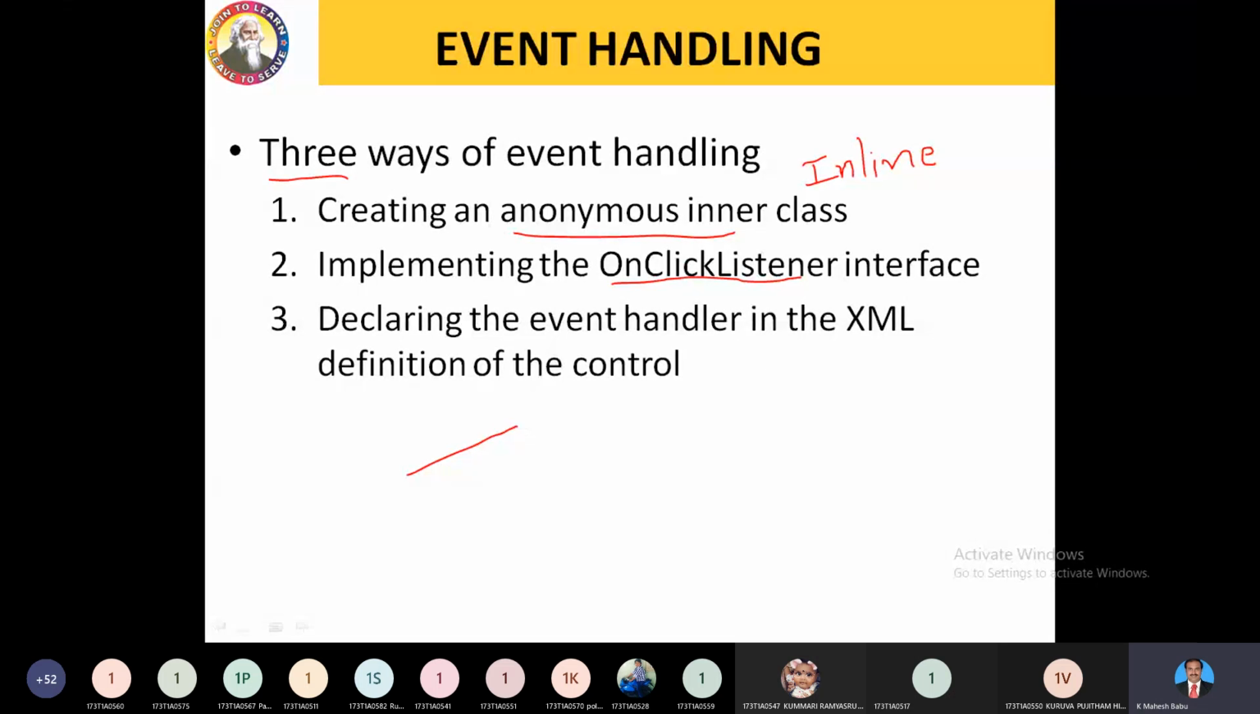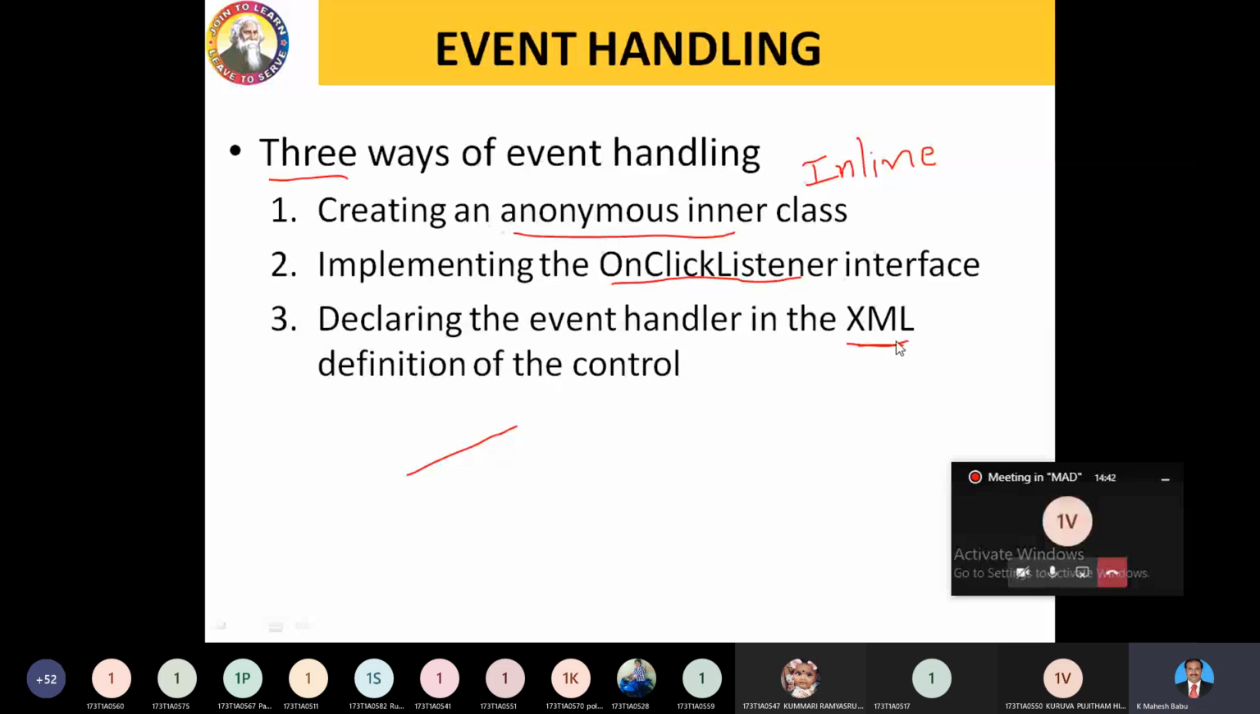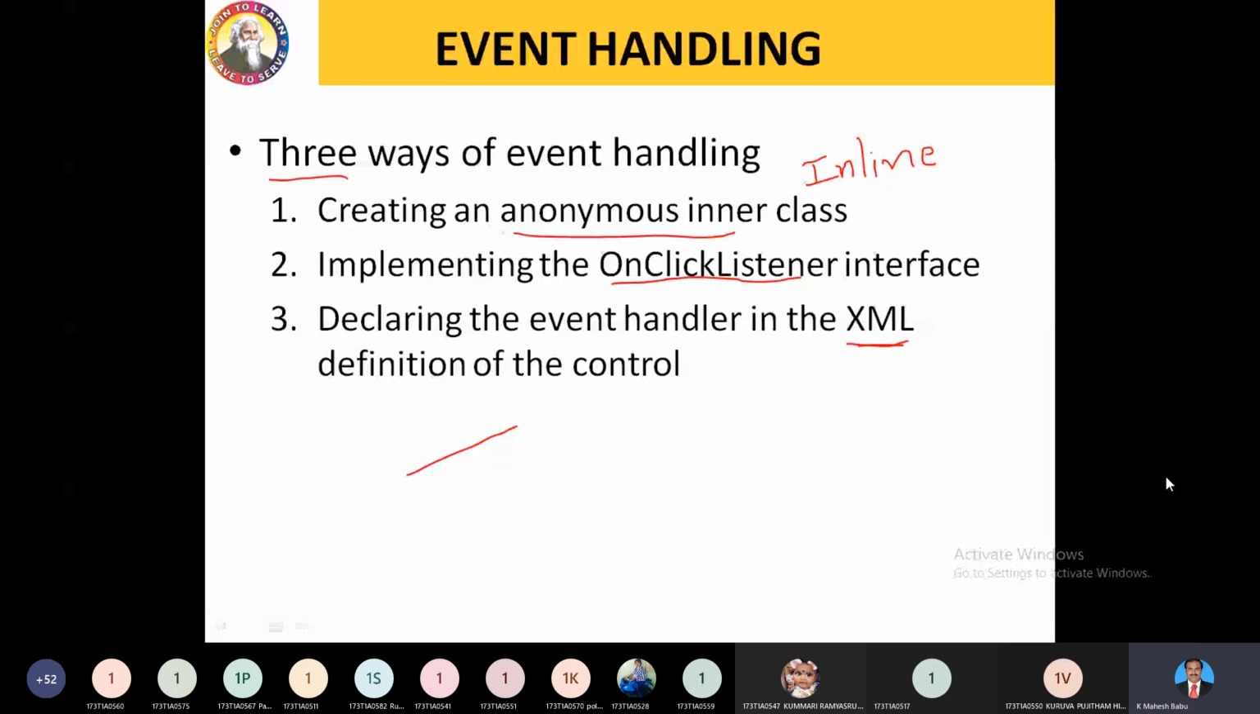And coming to the third method, instead of writing the code inside Java, we can maintain it by means of XML notations. For example, the event is a button click, so inside the button XML tag we define the onClick event name followed by the method name. So whenever the button is clicked, the event will be raised from XML itself and initiate the appropriate method.